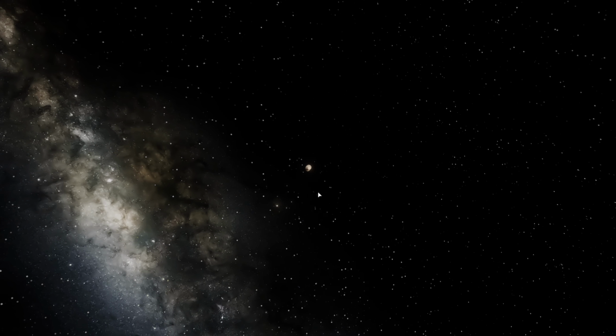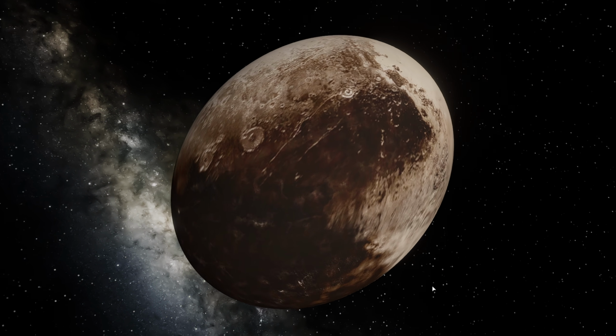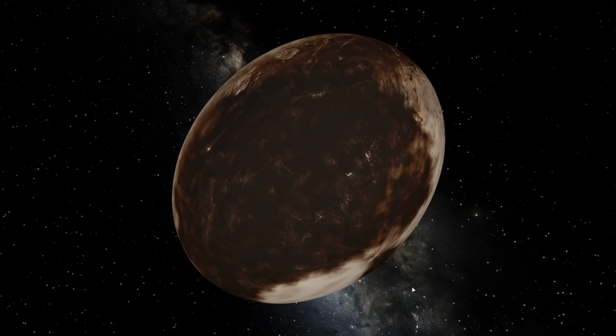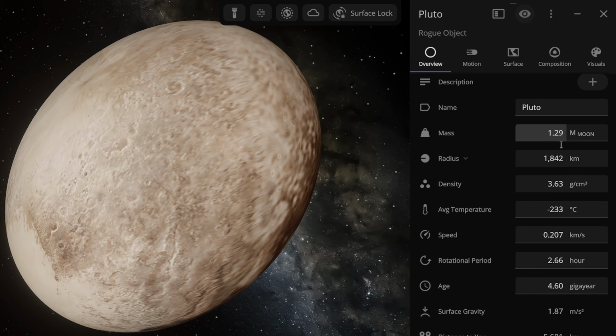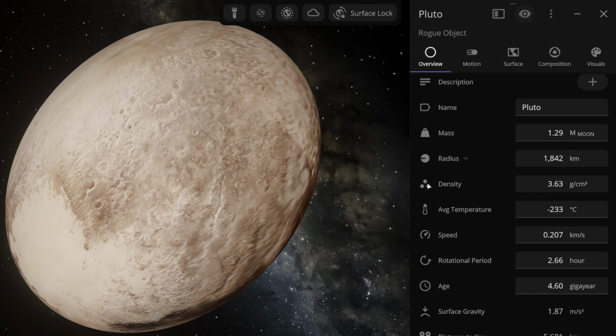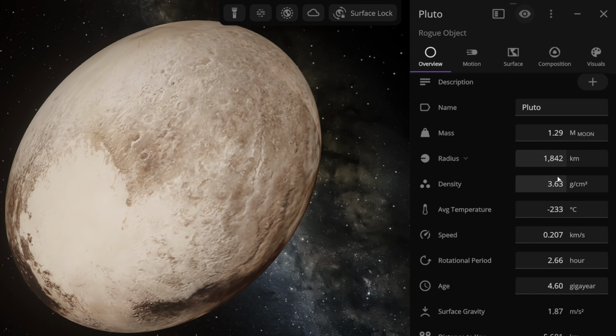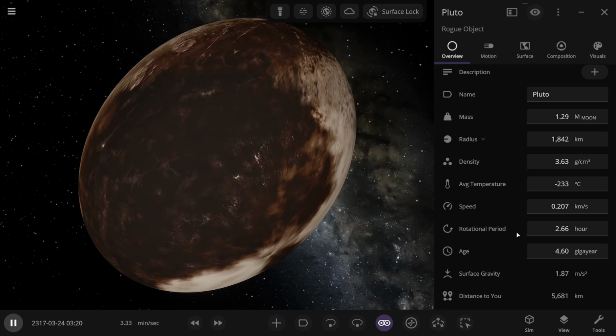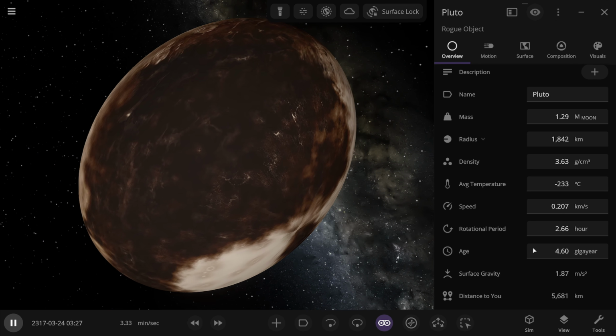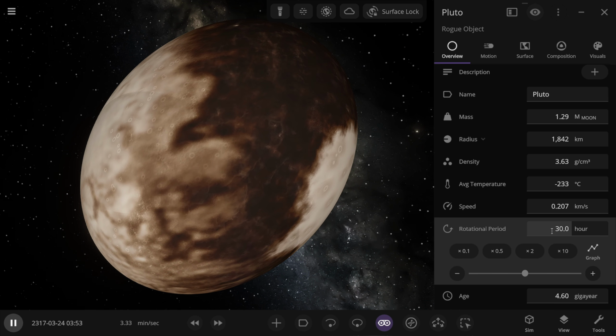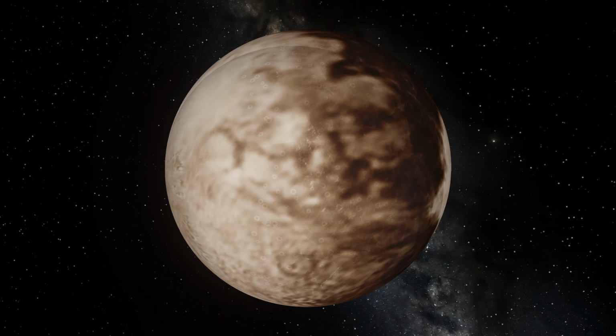Everything collided with Pluto, nothing else is left. And Pluto was spun too much around its axis again, so it took on this shape. In the end, we have an object with a mass of 1.29 of the moon's mass and a radius of 1,842 kilometers. And the rotation speed around its axis here is 2.5 hours. Let me set it here to, say, 30 hours for a day. Let it become a perfectly round shape. This will be much better.